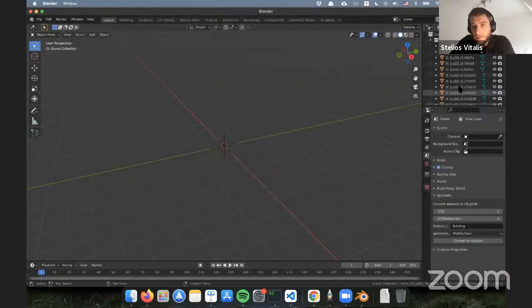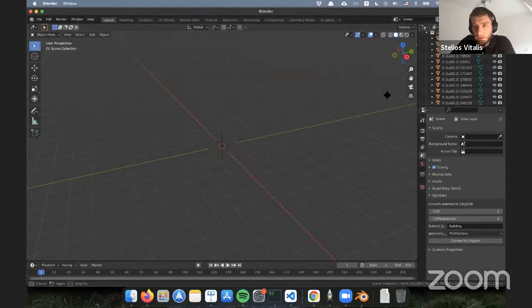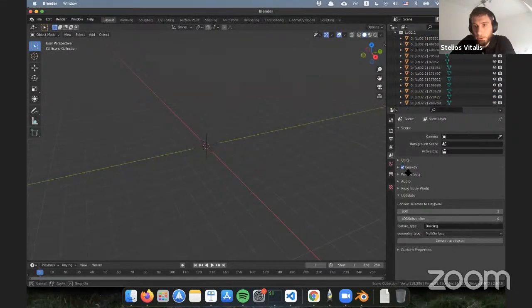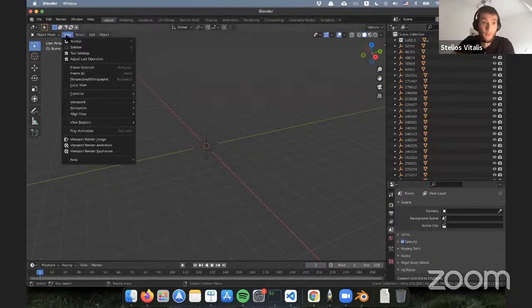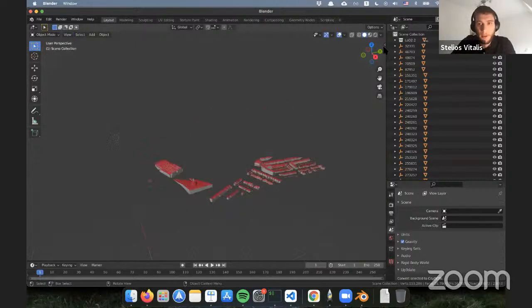And now I have everything here. What's even nicer is I have things grouped per LOD, so I could turn on and off the different LODs. In that case, we have LOD 2.2. If you're wondering where the data is, it's because we haven't zoomed yet. So there's an option of frame mode, and you can just zoom everywhere.